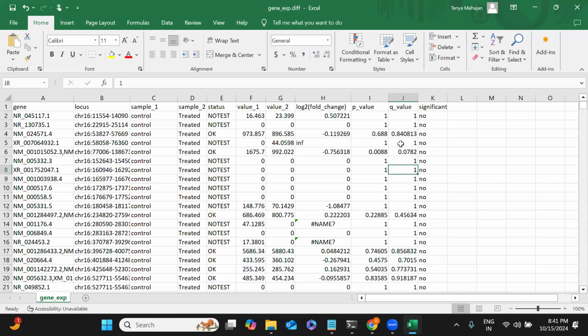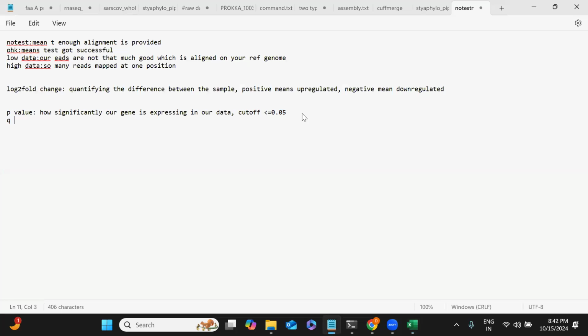Next is very important again, the Q value. The Q value in the CuffDiff result is a corrected p-value that is adjusted, taking into account the multiple testing problem. When we are analyzing many genes or isoforms, there are some chances you might get false positives, right? So what is the Q value? The adjusted p-value. Nice, Jezreel.